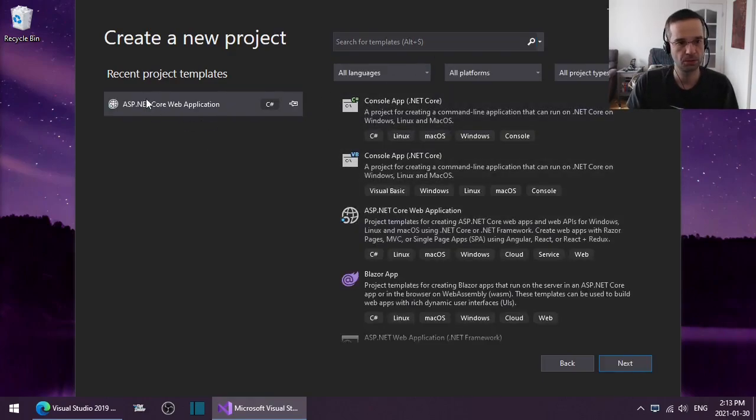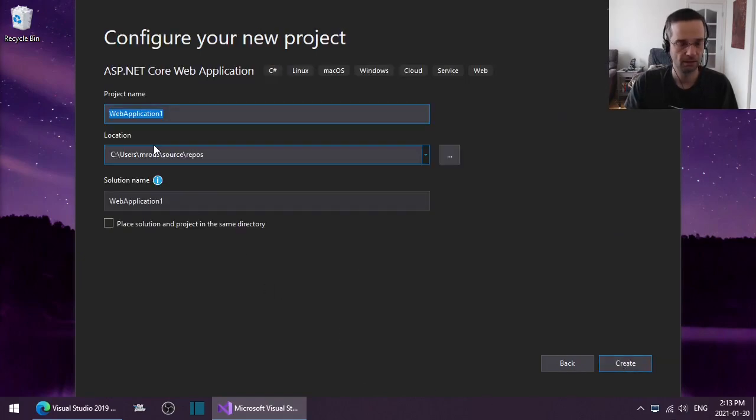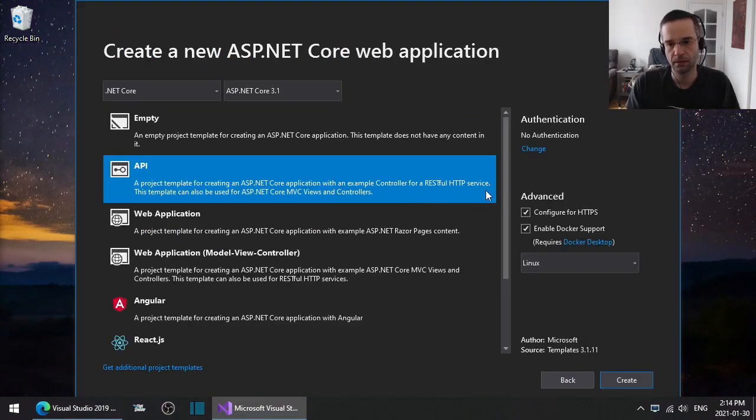So I'm just going to choose the default ASP.NET Core web application project. I'll just give it a name. I'll call it Docker demonstration. Then I'll click create.